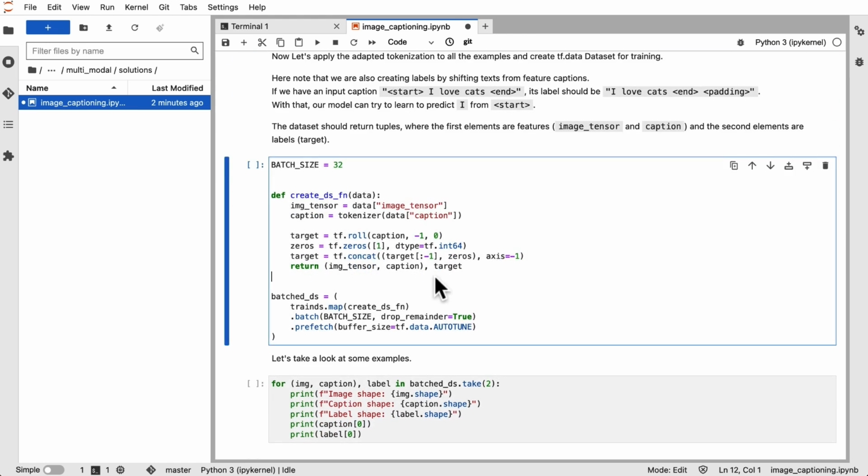And then we can create a final data set. This is a very important part. So we have train_ds. We're going to add an additional create_ds function, this function. And as you can see, it returns image tensor and caption. So this is the tuple. The image tensor will go to the encoder and the caption will go to the decoder. And we are also creating the target, which is the label.